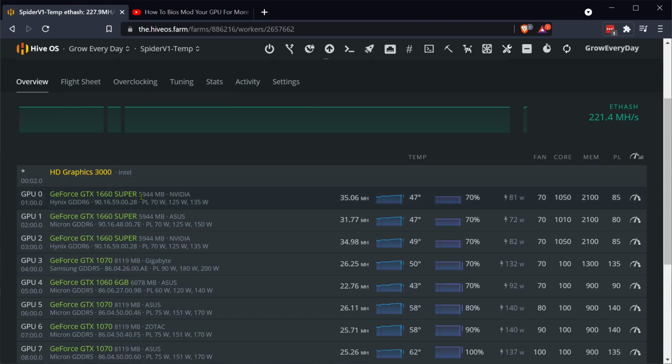This top card here has the MSI version, and GPU 2 here has the Palit version. Both of them work just as well. We're off by a tiny bit on the hashes here, almost nothing. But for all intents and purposes, it is the same.